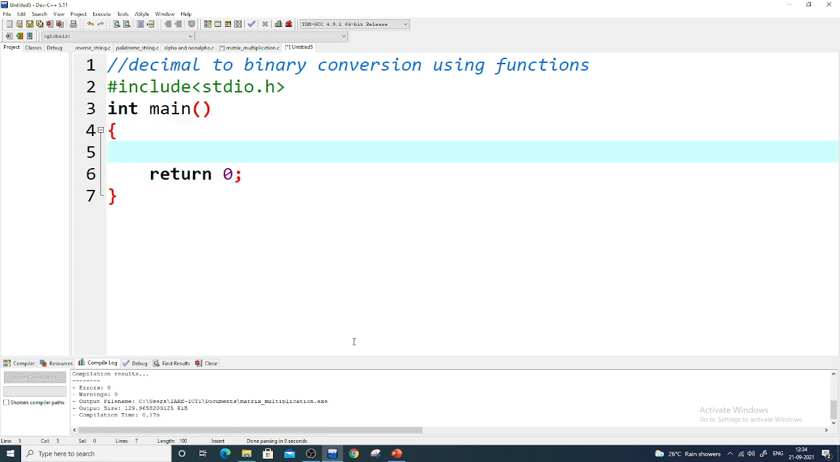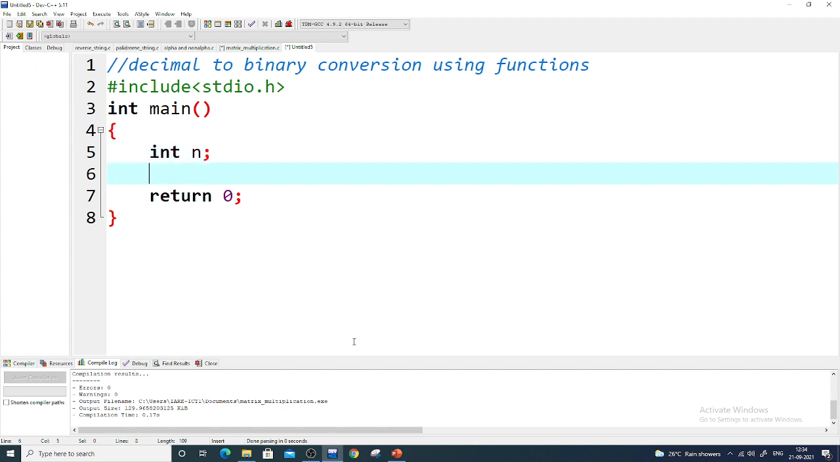Now, for decimal to binary conversion, first of all you have to read a decimal number, and we will write a function for decimal to binary conversion and pass that number. So first of all declare a number, int n, and read that number. So printf, enter a decimal number.